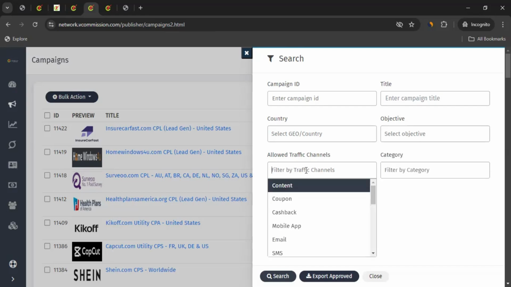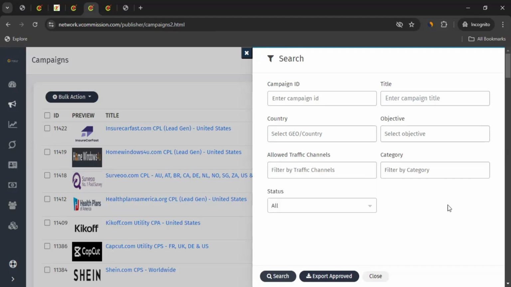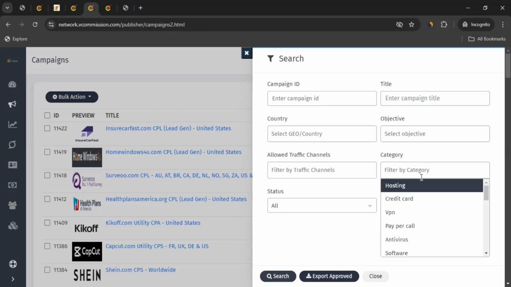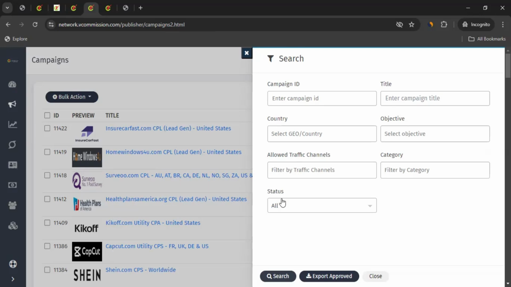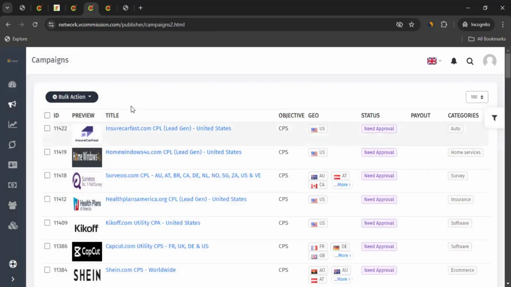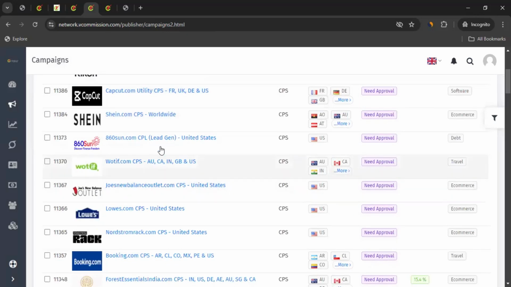Then allow traffic channel. Let's say you are a publisher having a coupon website, so you want to see all the brands that are fine working with a coupon website publisher. In that case, select coupon, search, and you will be able to see all those brands here. Then comes the category. You can use category too. And then comes the status. Now this is great because it will help you to see something. But before we use this functionality, let's click on the campaign title of one of these brands to see what we find.